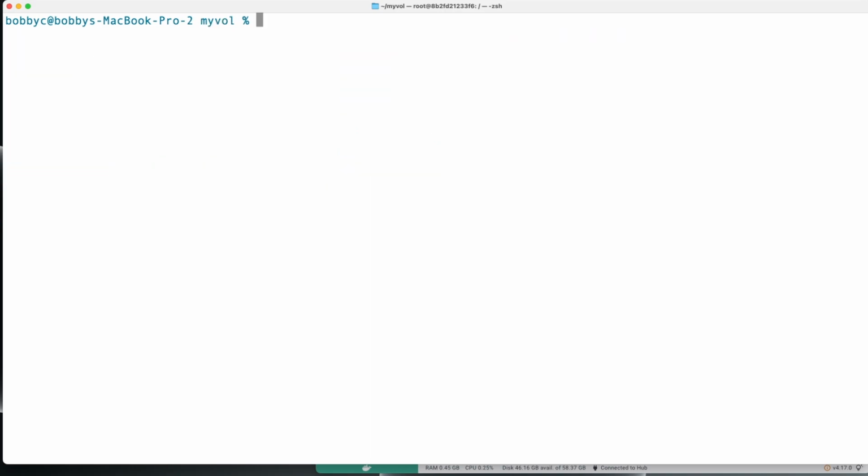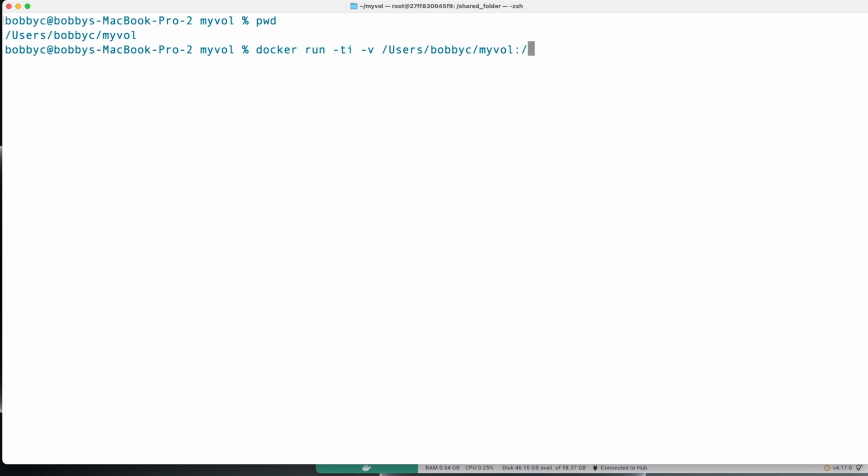In my Mac. All right, so the first thing we'll do here is let's check our path, and our path is /Users/bobbyc/myvol. Okay, so we're going to do a docker run, and I'm still going to do an interactive terminal, and this time I'm going to throw a flag -v, and -v is for volume, and so the first part of my volume is going to refer to the folder that I want to give it. Okay, and then I'm going to do a colon, and then it's going to end up in some folder in my container. So we'll just say shared_folder, right? And I'm going to run Ubuntu 14.04, and let's run bash.